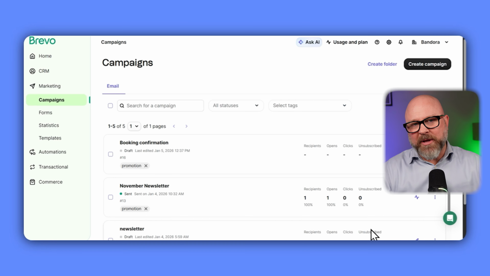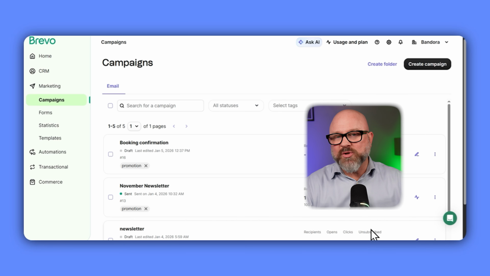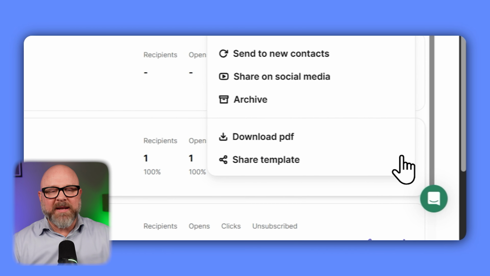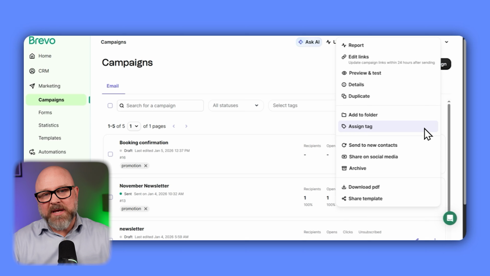From here, locate the email campaign that you wish to resend. You'll see each campaign listed in a table format showing details such as campaign name, subject status, and performance stats. On the right side of each campaign entry, there is a 3-dot menu, 3 dots vertically. Click on it, and a drop-down menu will appear with several options, such as suspend, preview and test, edit, duplicate, add to folder, assign tag, mark as sent, report, and share template. Since we want to resend an existing campaign, select Duplicate.